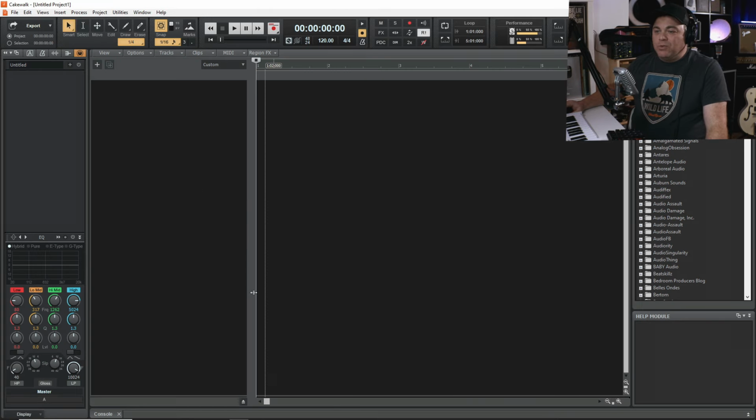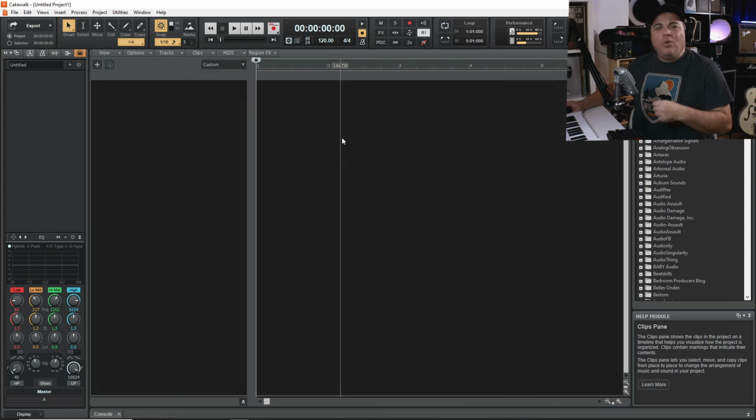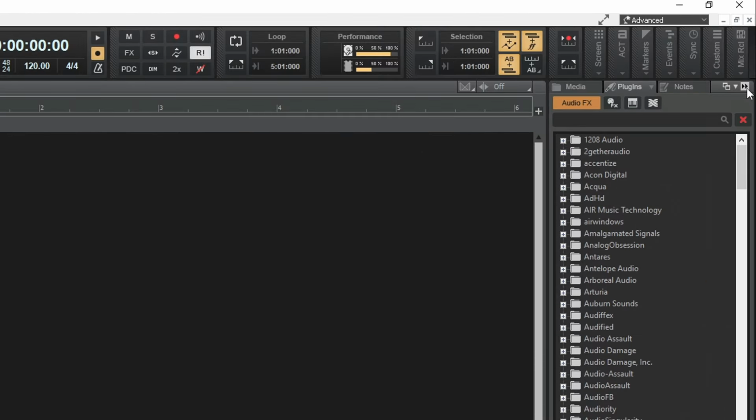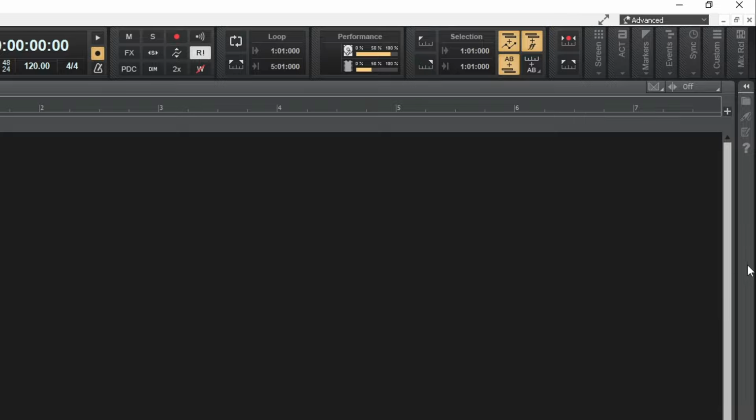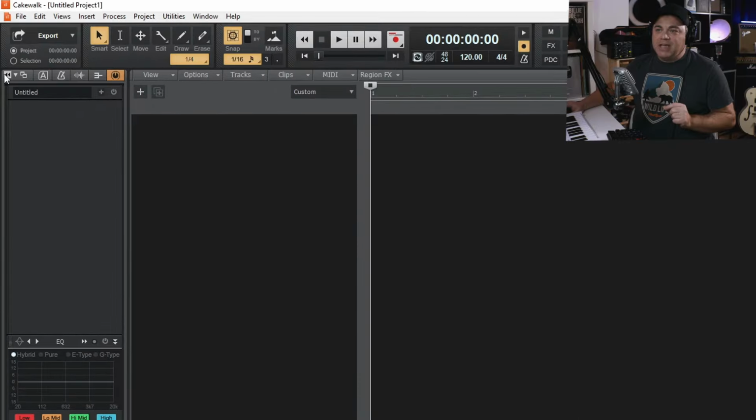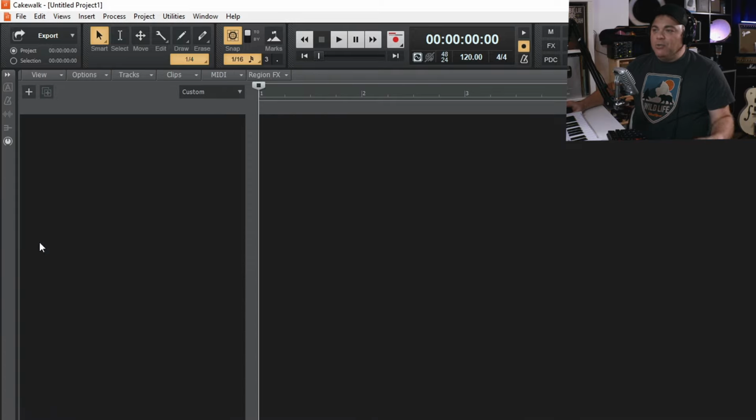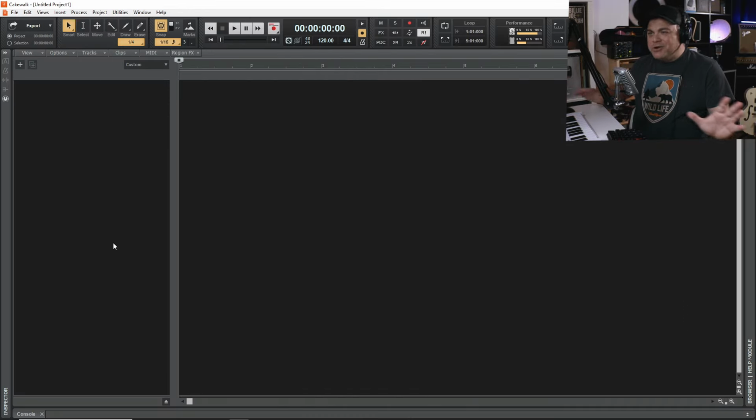This is what it looks like when we first open it up. And what we might want to do right now is just tidy up our workspace a little bit. You can go to these little arrows here, and we can click on that, and it's going to hide that away because we don't need it right now. And we can do the same thing over here, just hide that away. And we have a nice clutter-free workspace to get started with.